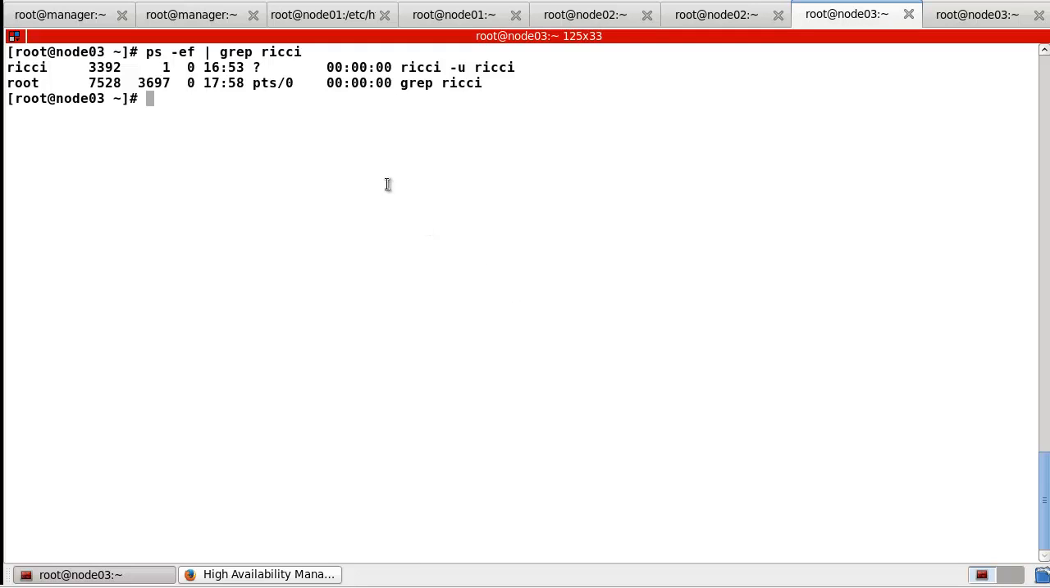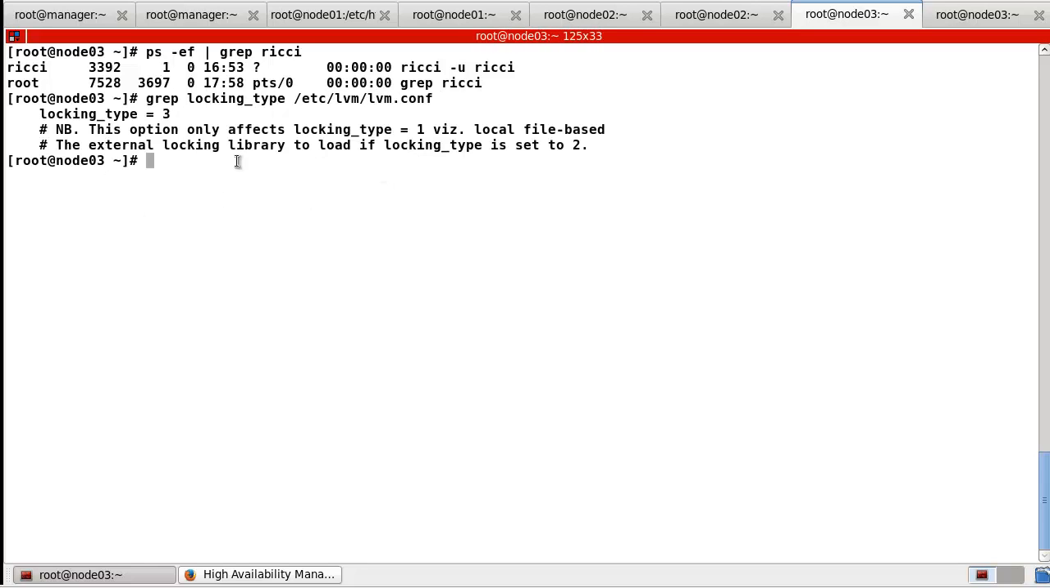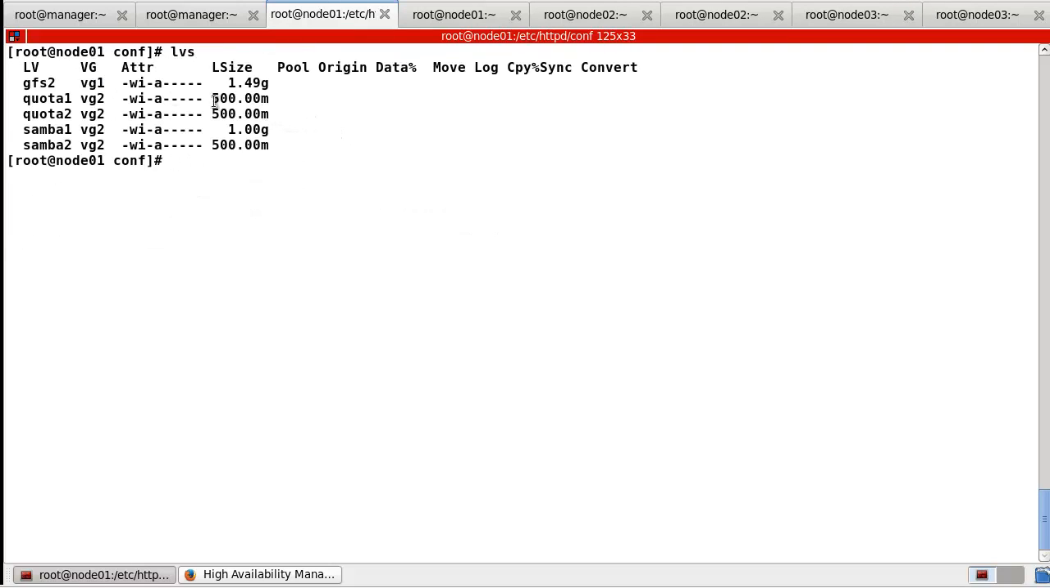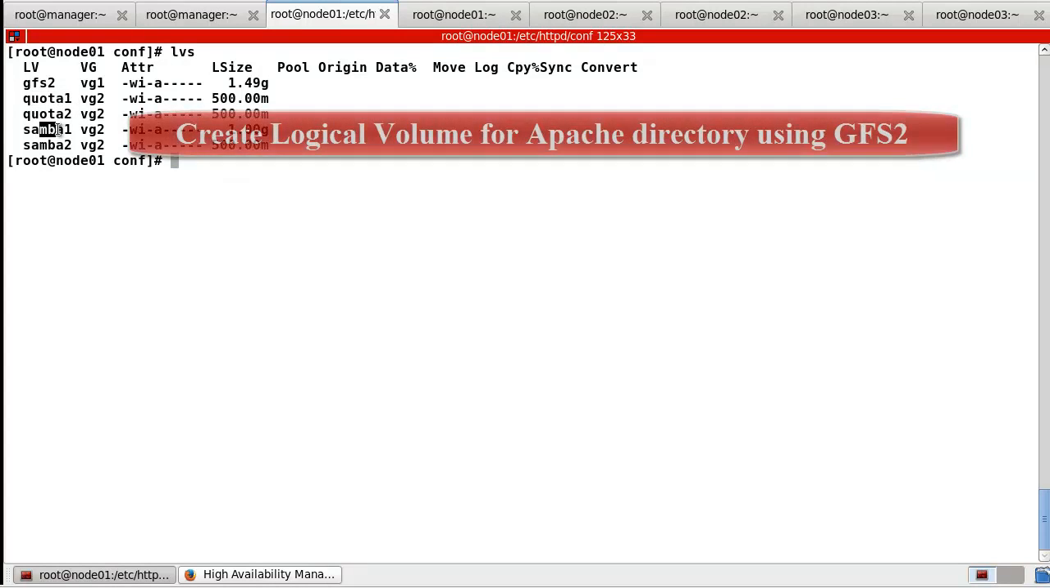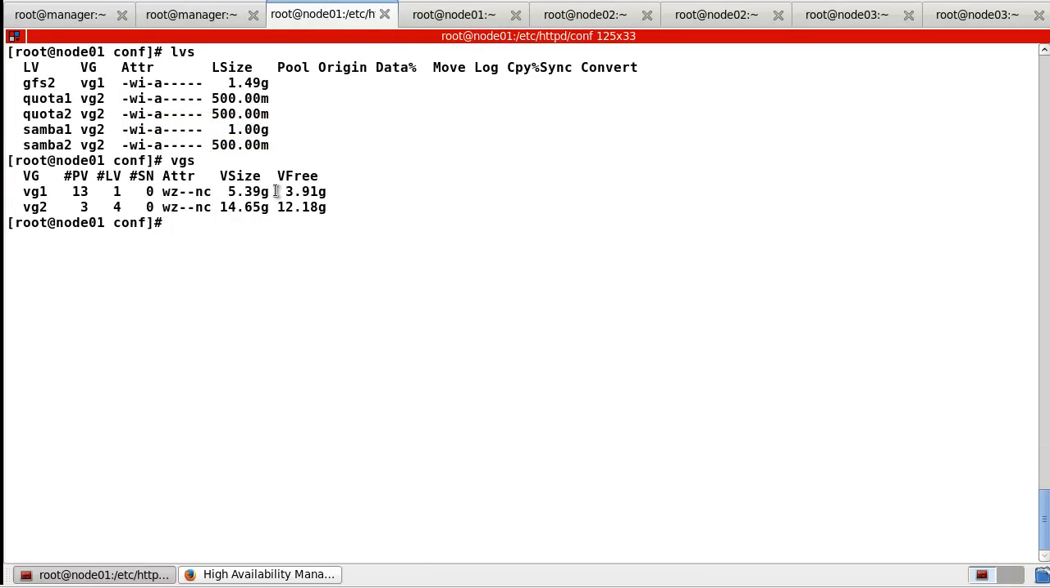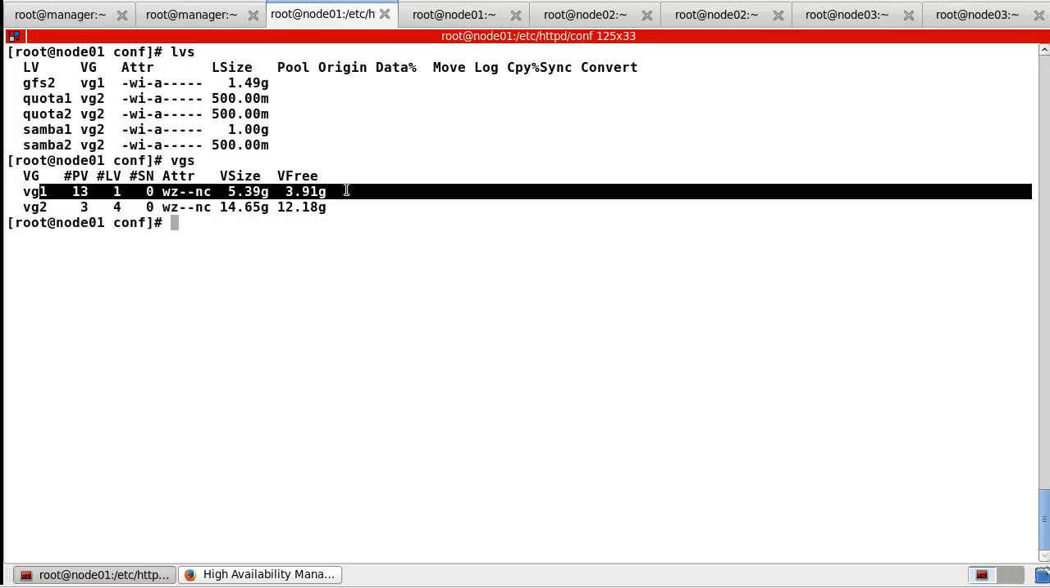In my case, I already enabled LVM clustering. In /etc/lvm/lvm.conf, the locking type is 3. So now I'm ready to use LVM and GFS2. For the GFS file system, in node 1, I will create. At first, let's check the logical volumes. In my case, I have five logical volumes and two volume groups, volume group 1 and volume group 2. I will create this one using volume group 1.